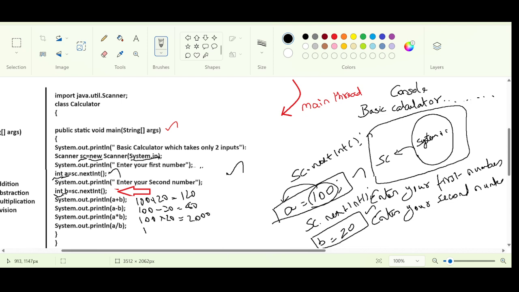2000, 100 by 20, the answer is going to be what? 5. Right, this is what is happening internally, and you don't have to worry about this for now. Just imagine that memory is getting created for this scanner. Using scanner means you are expecting input from the end user, as simple as that.